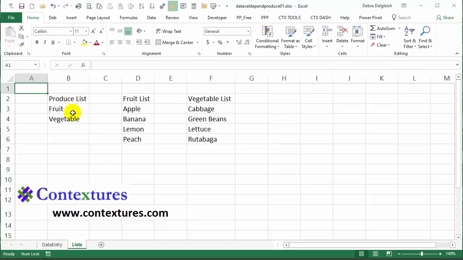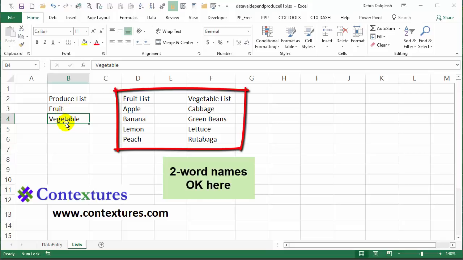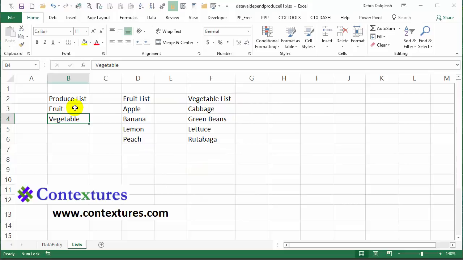This list, the produce list, is our main list. So we have 2 items, and it's important that we're using a one-word name in this list for each of the produce types. We're going to be using those names later, and Excel won't let us use anything with a space in it.